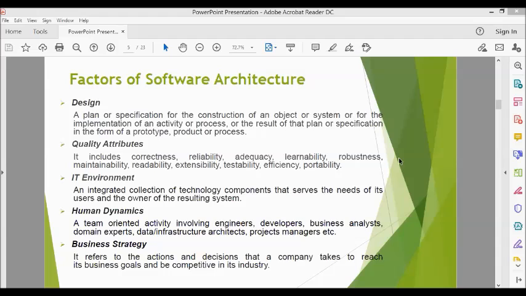Lastly, portability is the ease with which a software system can be adapted to run on computers other than the one for which it was designed. Next factor is the IT environment. An integrated collection of technology components that serves the needs of its users and the owners of the resulting system. The IT environment also provides policies and procedures that the entity implements, and IT infrastructure like hardware, various operating systems, and various application software that is used to support business operations and strategies.